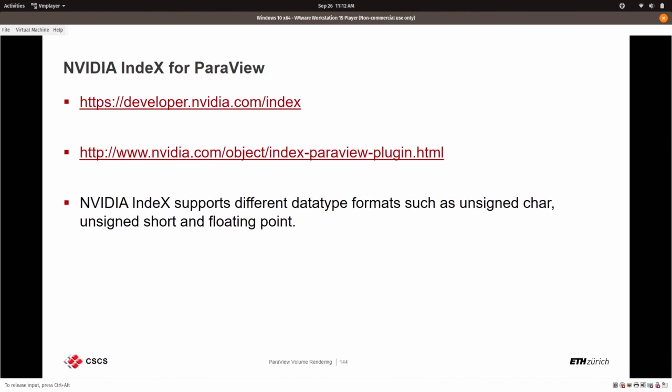So let's come to Index. In fact, Index is documented at the following site. We've used the Index here at CSCS for at least 2 years now, and I must say that Nvidia was very supportive, very helpful in helping debug some of the early problems. So again, here you have to be careful with the data formats used. Unsigned chars, shorts, floating points are very well supported. Some other data types will be translated before sending them to the GPU.